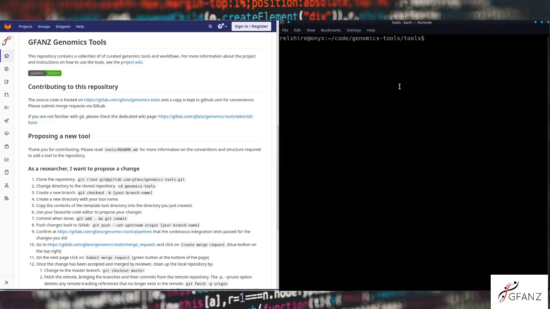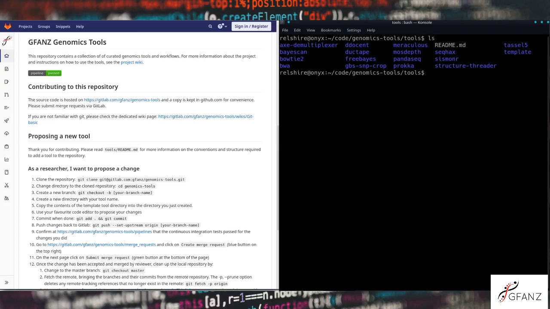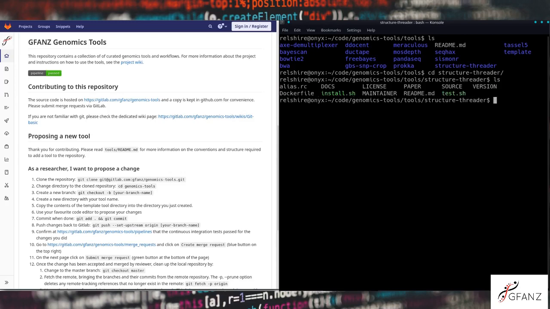So if I just do an ls, we can see that there are some tools in here. I'm going to go to the Structure Threader folder, see what's in there. Okay, so I'm not going to go through all of the bits and pieces for the way this all works. That's documented online, and I'm happy to answer questions later or provide assistance.